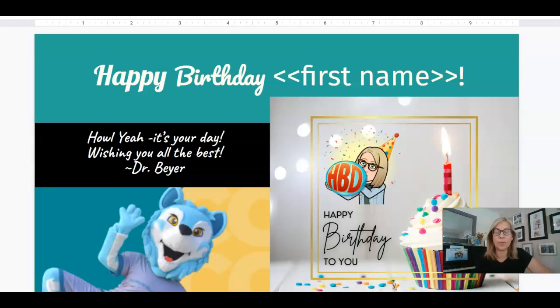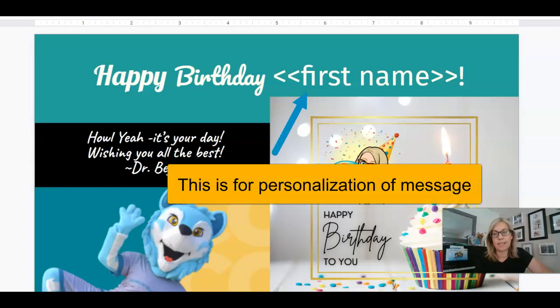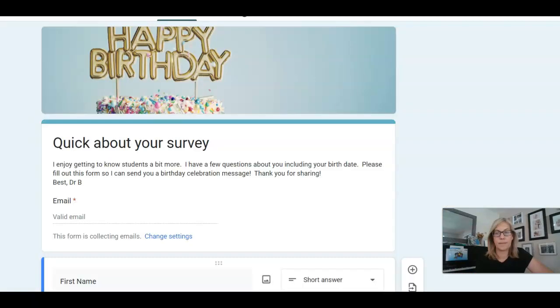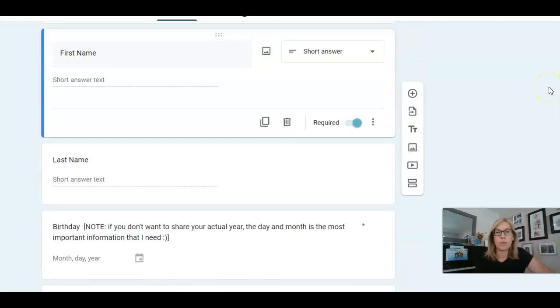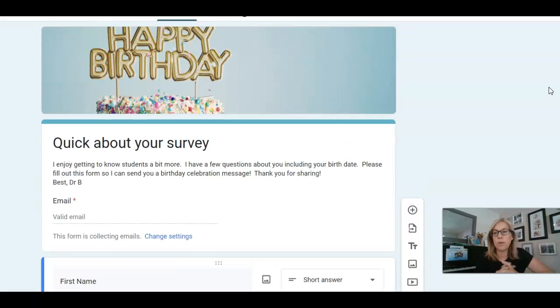Once I had that created, the next step for me is to create a Google form. So this was my Google form. Again, if it's a birthday announcement, the most important thing to get is an email address from them, at least their first name, and their birth date. If you've never used a Google form before, it's automatically going to populate that information into a Google spreadsheet. And that is what we really need for our automated emails. And so that would be our next step.